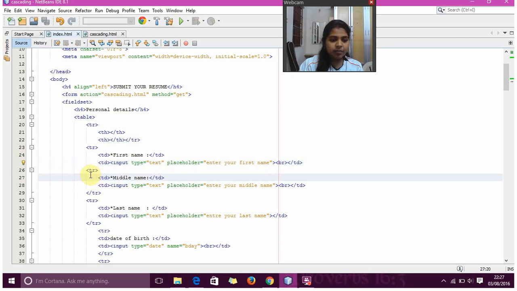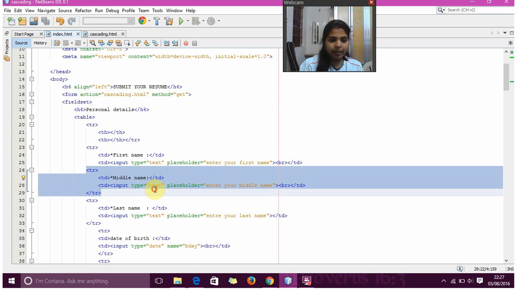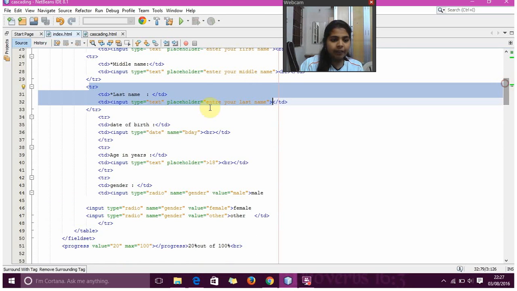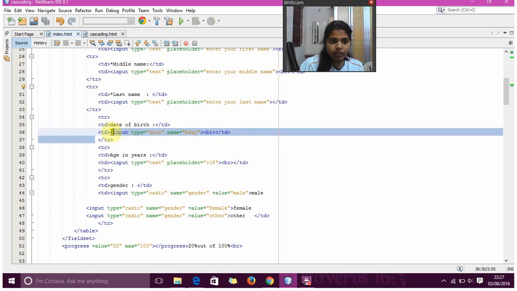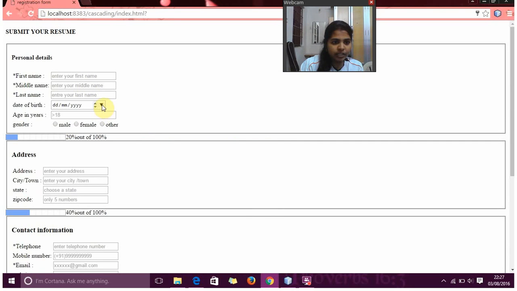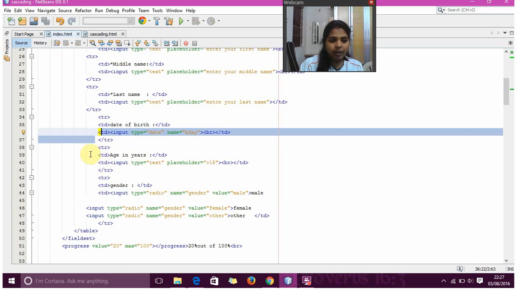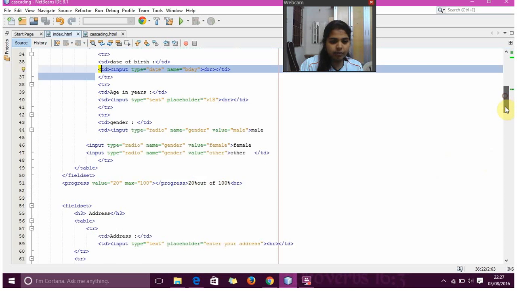And it was similar to the next row where I gave the middle name and input type is equal to text box, and last name, input type is equal to text and all. And when it comes to date of birth, I just gave here input type is equal to date, so that when you see in the output, you can just select the date without any mistakes. So I just gave input type there as date, and the same for age in years, and gender. It's just a simple one.